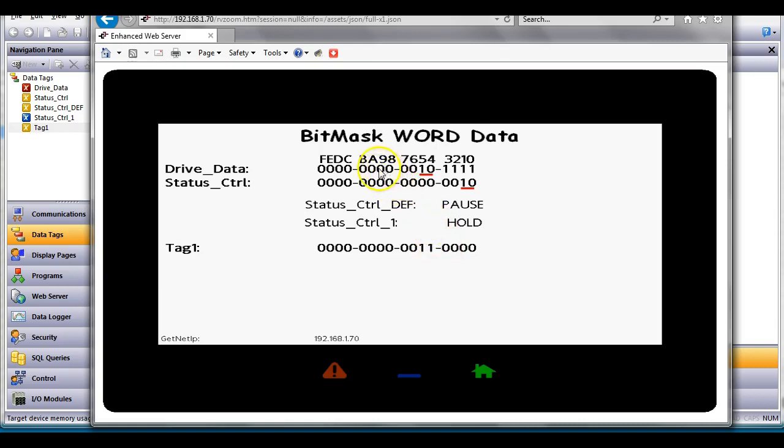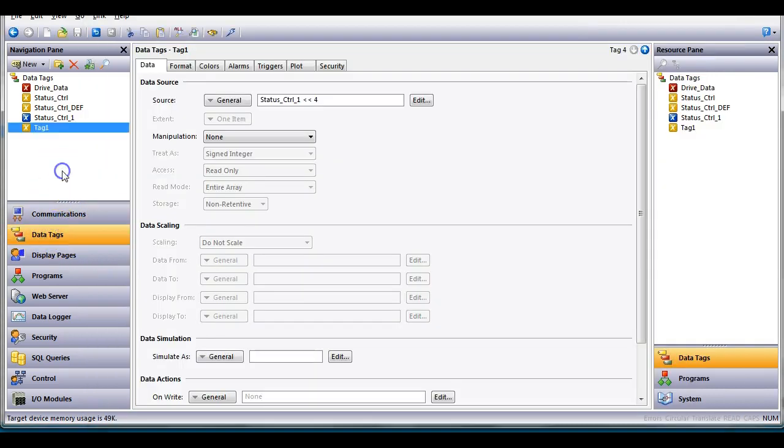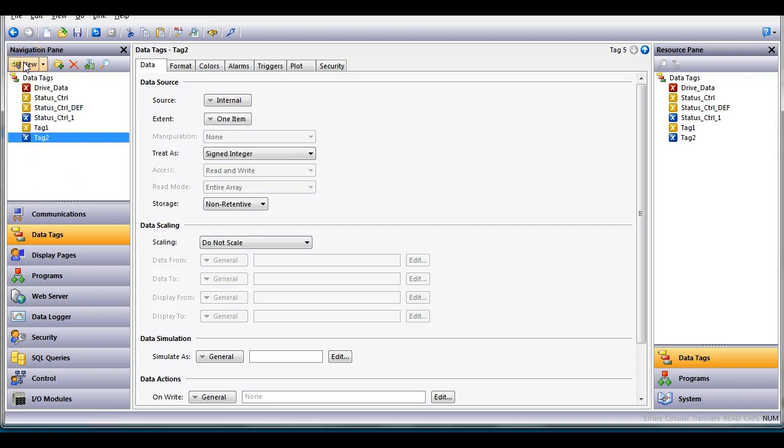So now the next step we've got to do is take our original drive data and parse everything. We want to leave everything the same except for these 2 digits, which we want to turn into a 0. The way I'm going to cheat and have this happen is I'm going to go to data tags on the right, and create just an internal tag here called tag 2. And I'm basically going to take my original drive data, drag it out here like this, but I'm going to AND it.